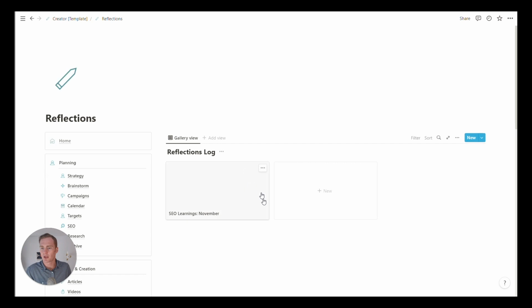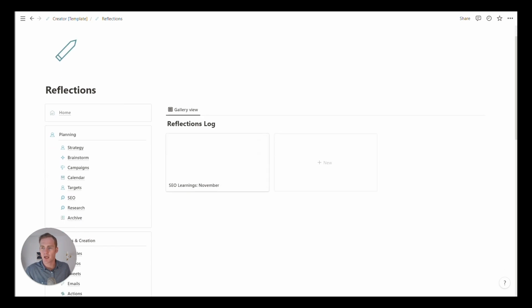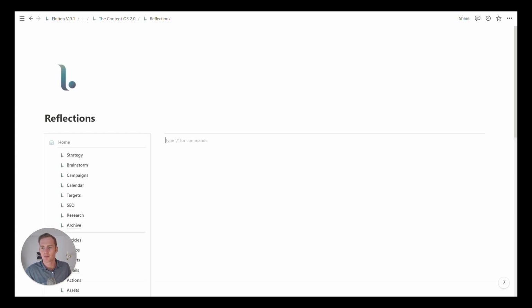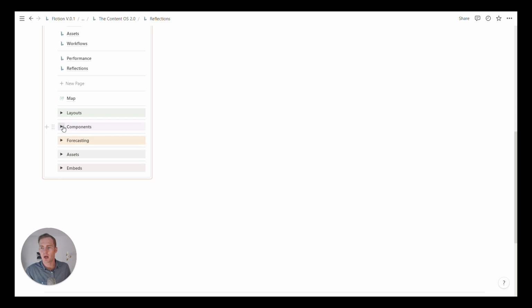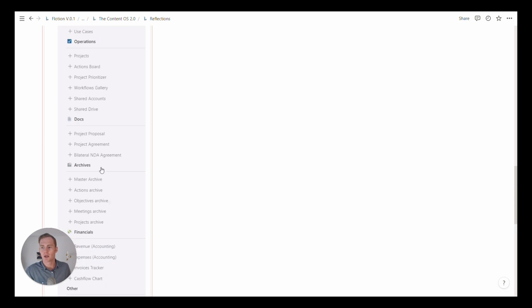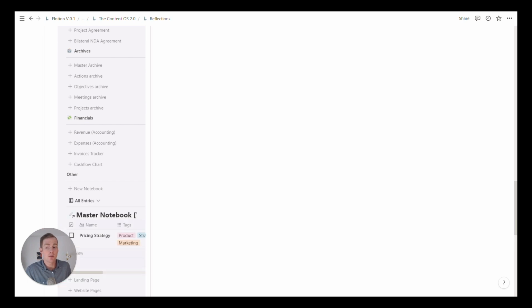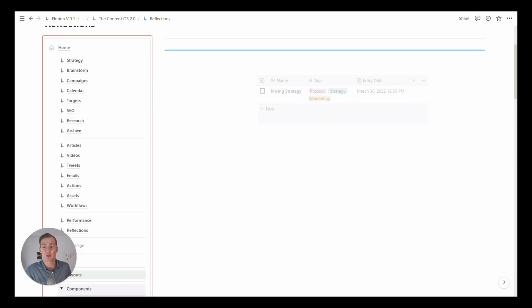Reflections. What is in the reflections log? I think this is just a personal notebook, which for our purposes, we might just use the existing notebook itself and filter it to show, maybe we even just have a tag, which is called reflections. That might be an easier way of doing this.